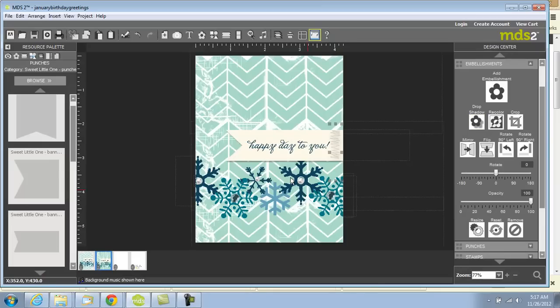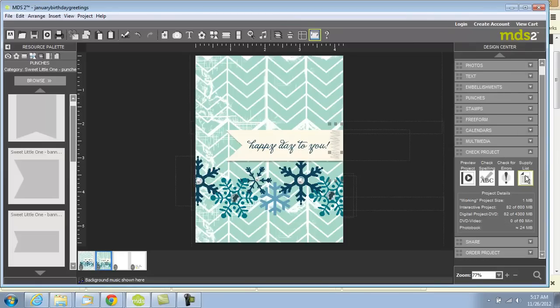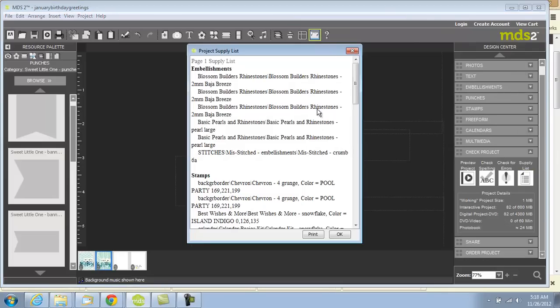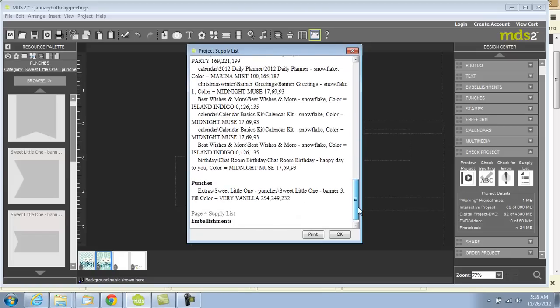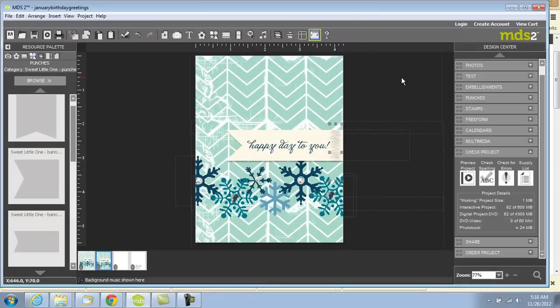Okay, there you go. Now as you create your next cards, you can simply come down here under Check Project and your supply list, and you can see everything that you used. If you want to copy and paste that to a document so that you have it, you're simply going to hold your Control key down and highlight it. Control C will copy it, and then Control V will paste it into something that you want to paste it into. So there you go. Very simple, very quick and easy card that has a really pretty professional look to it.